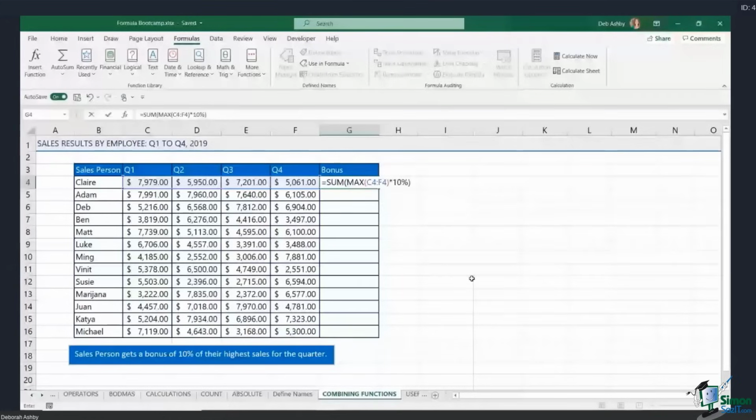Another important thing to remember when you're combining formulas is that the number of brackets or parentheses that you open within a formula, you must close off the same amount of brackets or your formula is not going to work. So I opened 2 brackets and I've closed 2 brackets. Hit enter and I now get my result.